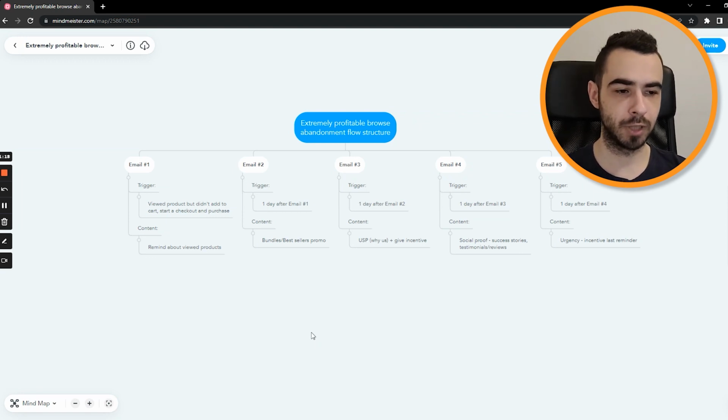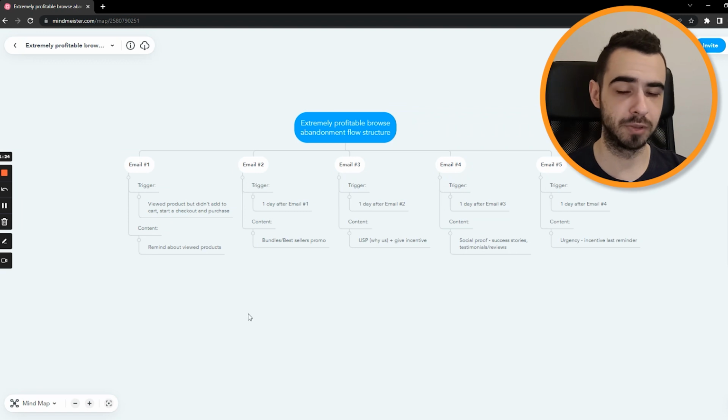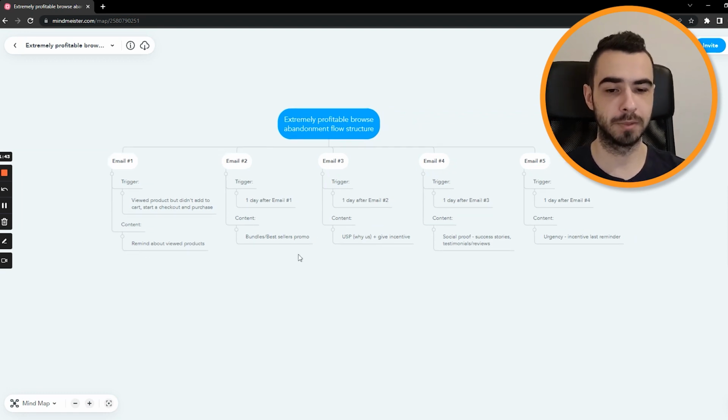You don't want to retarget someone 3 weeks after they were viewing a product. It doesn't make sense, but a length like this, 4 days, is pretty decent. So the content itself is just bundles and bestsellers. Regardless of what they've been browsing, you want to still show them bundles and bestsellers and talk a little bit more about them. So what makes them bestsellers, why they're so good, talk about benefits and features of the product, and it's pretty straightforward. Don't make it too long, but show the items.